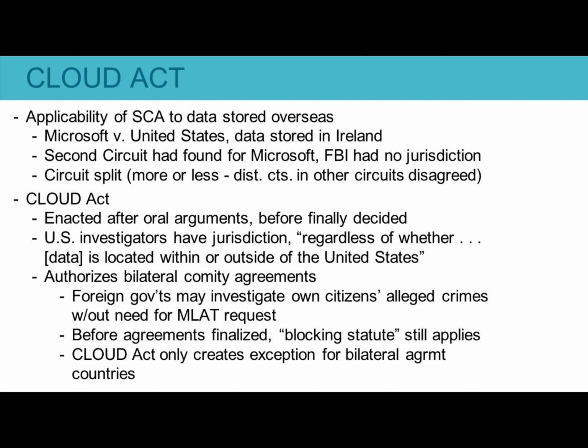It creates an exception from that blanket blocking statute just for countries that enter into the comity agreements with the U.S. But I will say that we do not have agreements yet. Again, the Cloud Act was only passed a couple of months ago. And so it's going to be a couple-year, at least, process for the U.S. to enter these bilateral agreements.